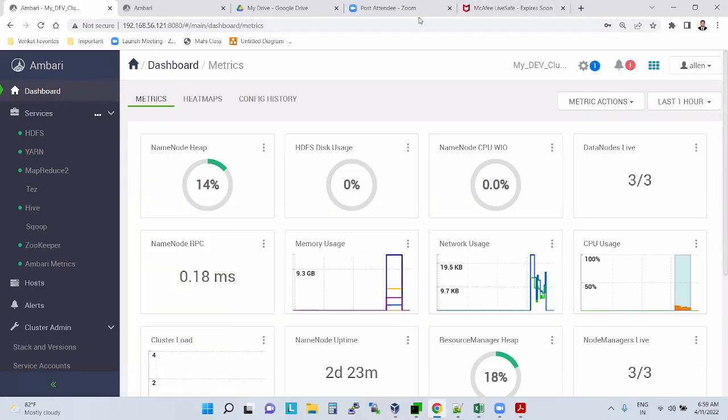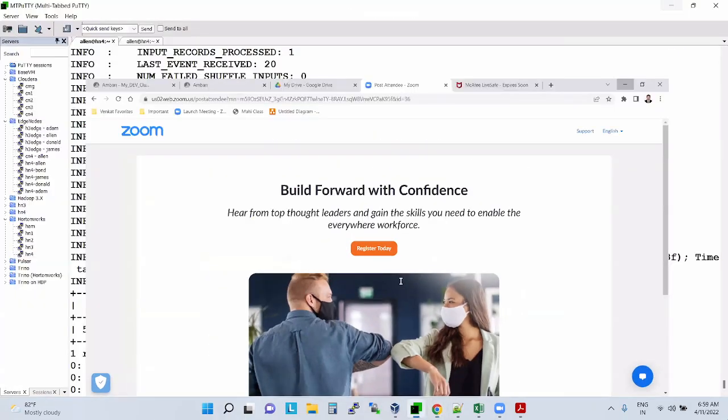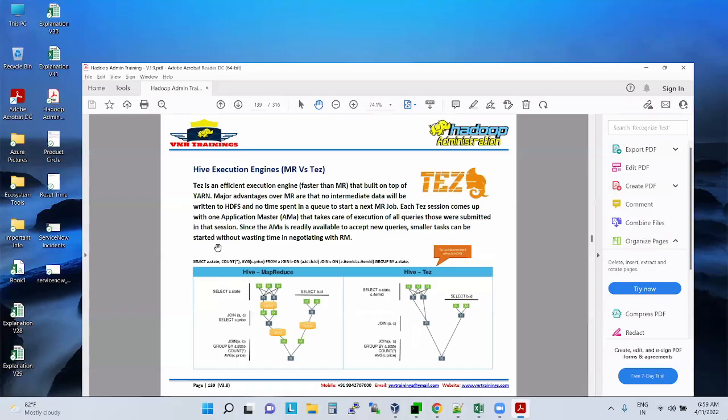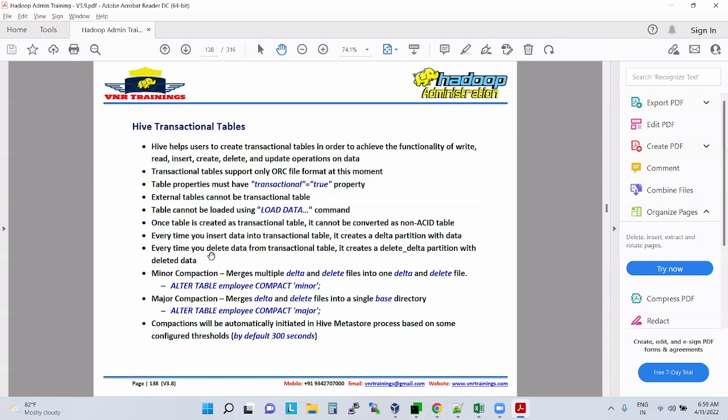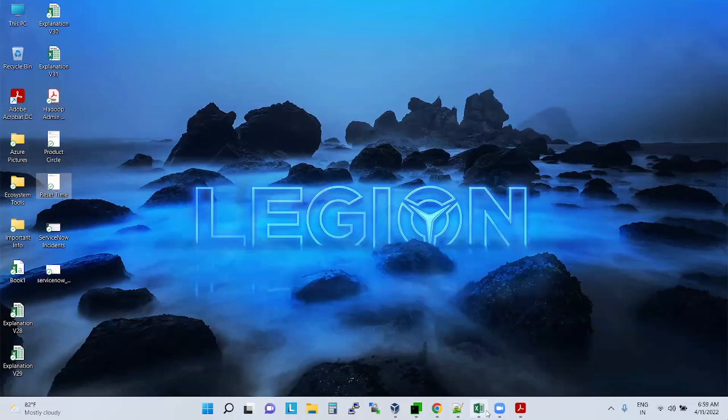Okay, so we were talking about transactional tables last week. I mean Saturday, we were talking about Hive transactional tables, correct? Any questions on this? No questions.